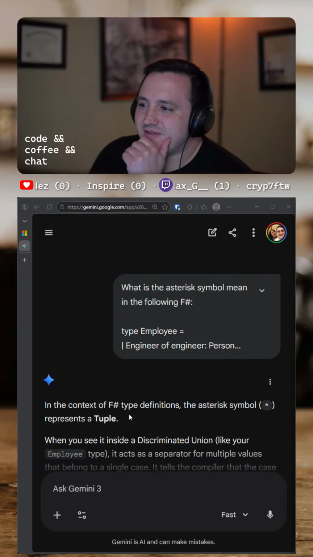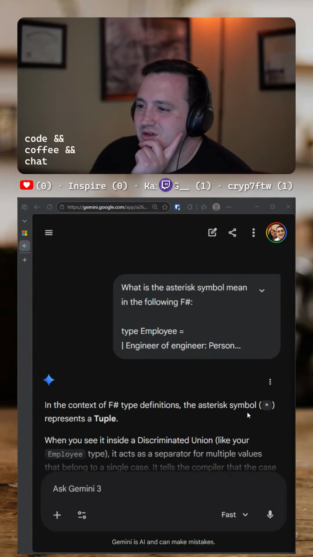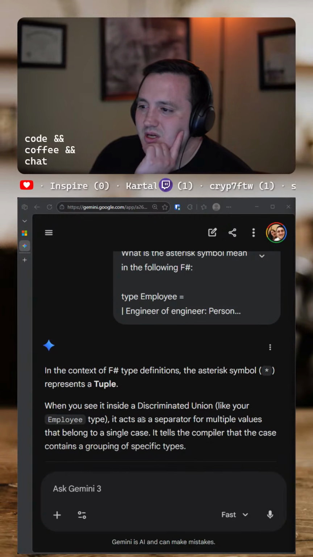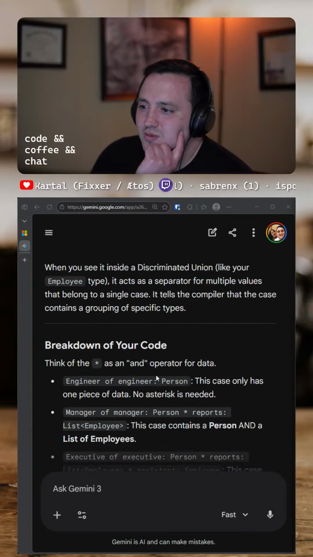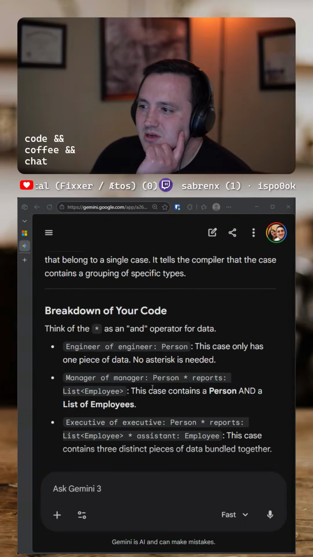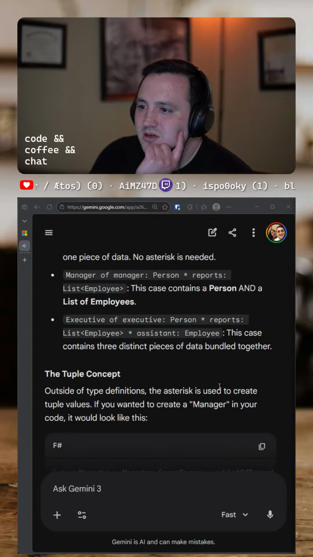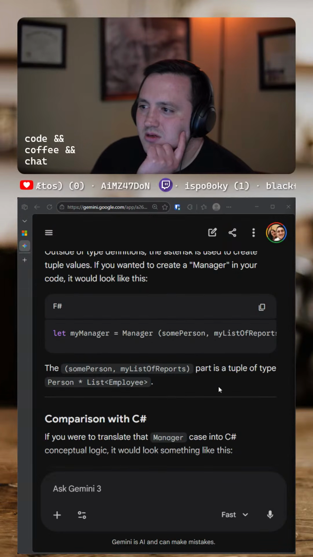Let's see, in the context of F-sharp type definitions, the asterisk symbol represents a tuple. When you see it inside a discriminated union like employee type, it acts as a separator for multiple values that belong to a single case. It tells the compiler that the case contains a grouping of specific types. This case contains a person and a list of employees. Okay, interesting.